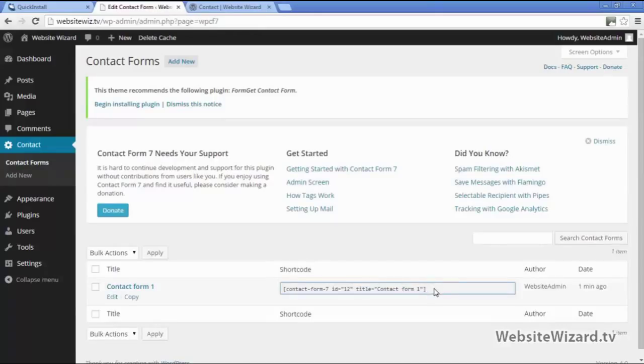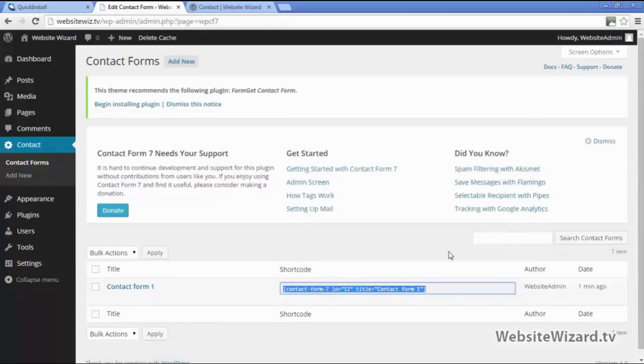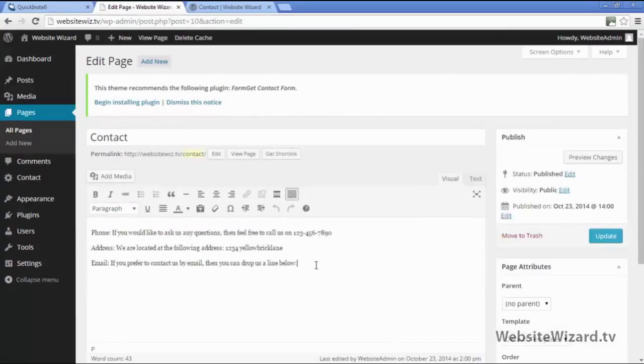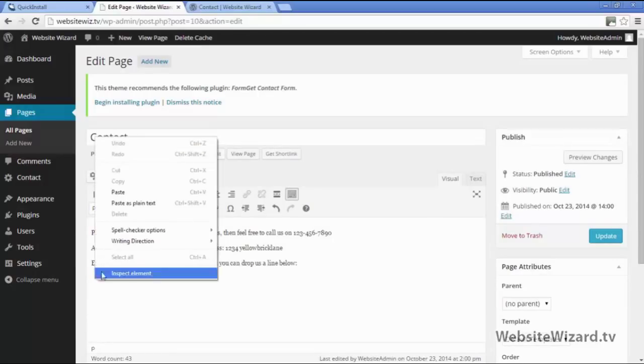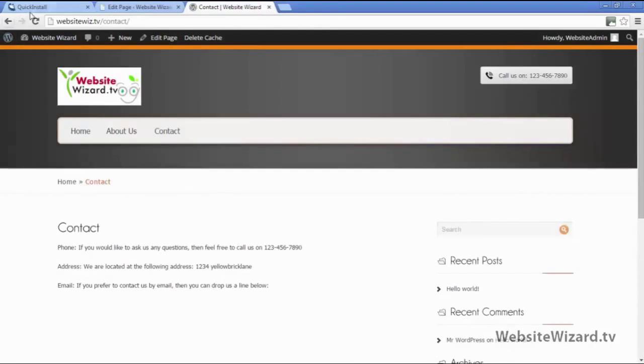So if you just copy this code right here, so highlight this, right click and copy, and then we're going to paste this into our contact page. So hover over pages here and click all pages, and then hover over the contact page and click edit. So what you want to do now is just hit enter on the keyboard so you're below the existing text, and then right click and hit paste to paste in that shortcode there. So all you need to do now is click on update here, then head back to the website, click refresh.